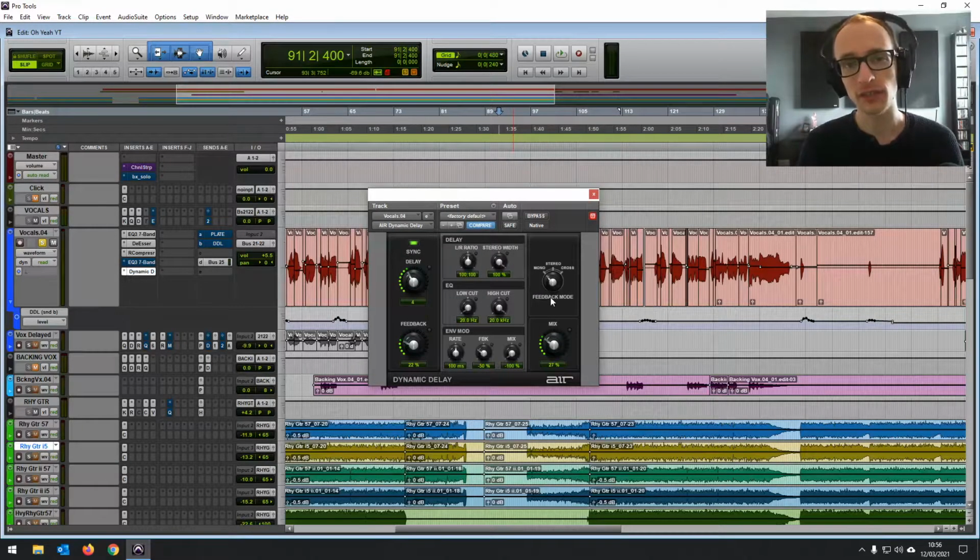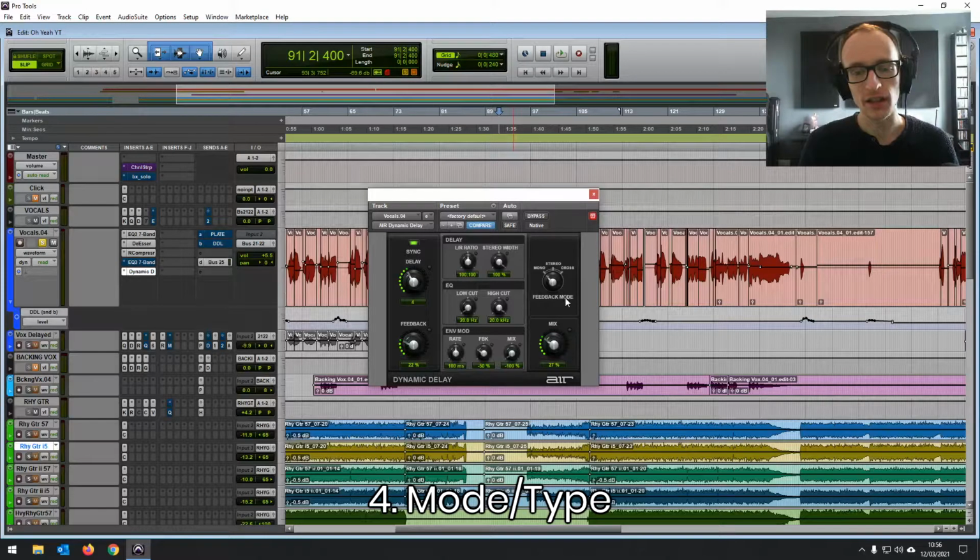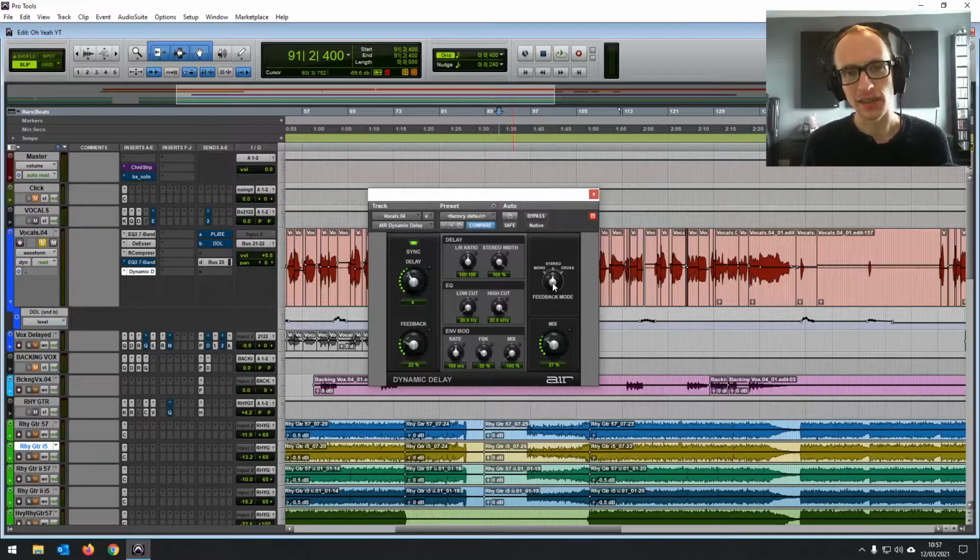And next up we have the delay mode or type, it might be labeled as in your plugin. This is going to let you change between very distinct types of delay. For example, we've got mono delay at the moment, where everything's sort of in the middle, same from both channels. Got stereo delay, it's going to give a lot more of a wide effect. And then you might see other types on there, like ping pong delay, where the delays alternate between the two channels, slap back delay, things like that.